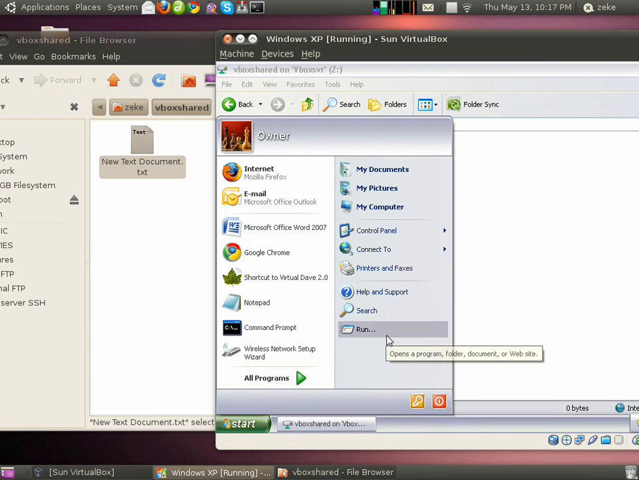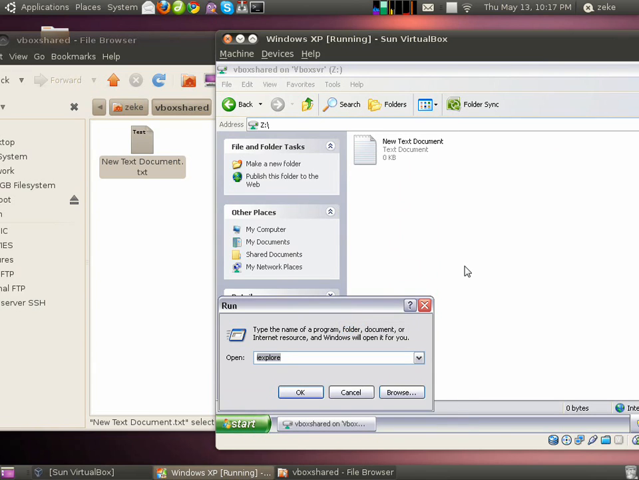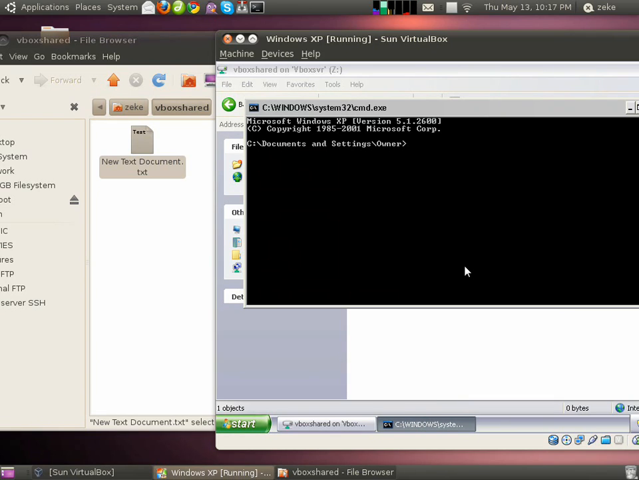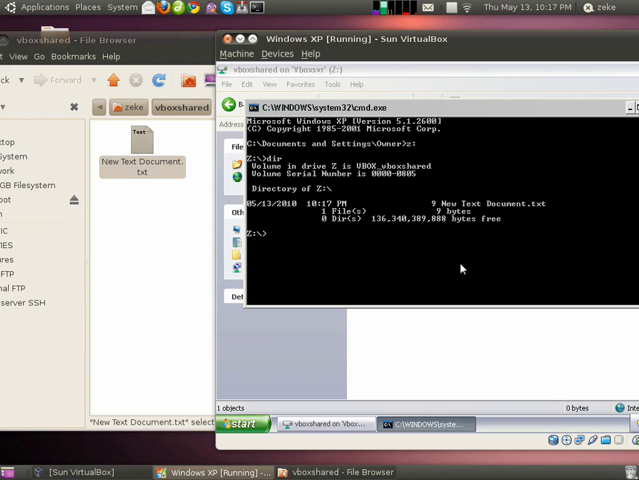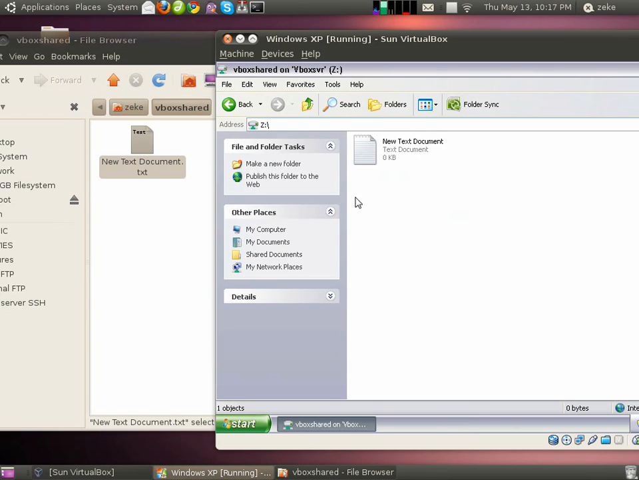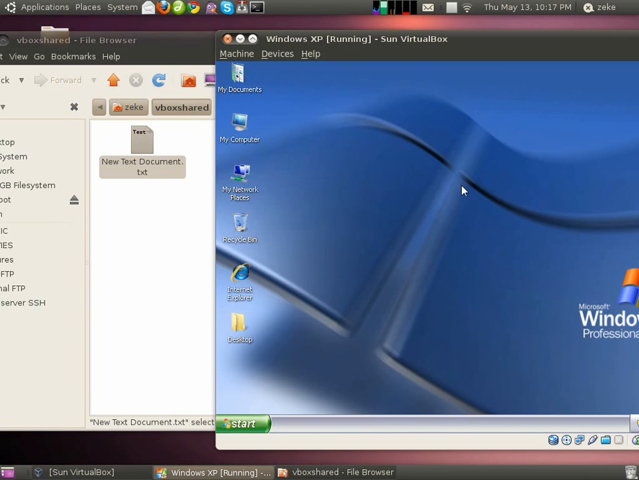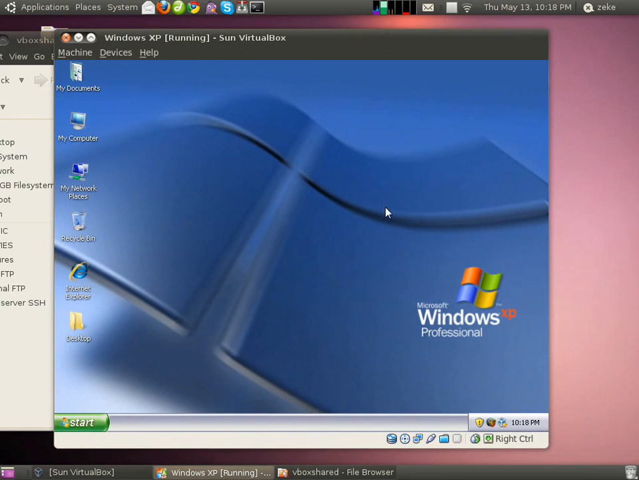Another cool thing about this is that because you're mounting it as a drive letter, you're able to access it from the command line within Windows. So if I go to Z: and then do a directory listing, you'll see that there is a file here called new text document, and that adds up to 9 bytes of information because it says the words test123 inside of it. So that's pretty much it. You can easily exchange information between Windows inside of VirtualBox and Ubuntu using this method. It's pretty simple to set up.